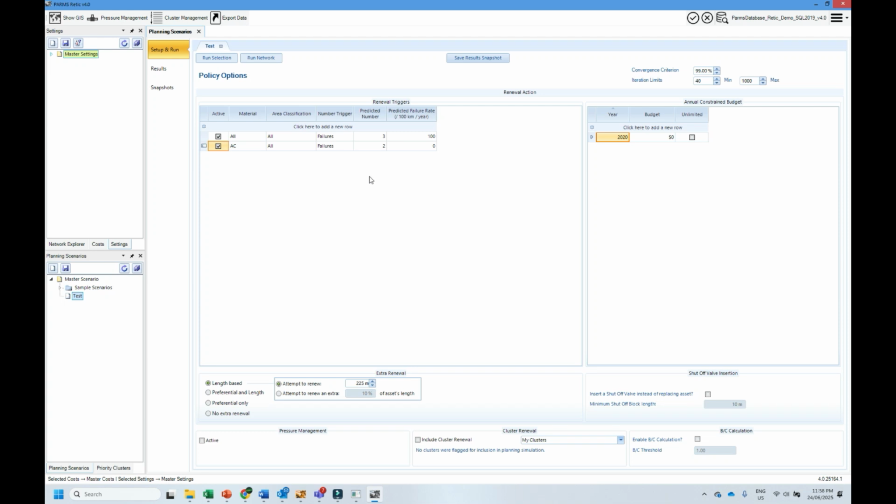in a 12-month period. The other option I have is to specify, instead of failures at the asset level, I will replace due to service issues in the shutoff block. I can do that by changing the trigger to interruptions. So this trigger here is now focusing on all materials, all area classifications. If there are 3 interruptions in a shutoff block, it will trigger renewal.